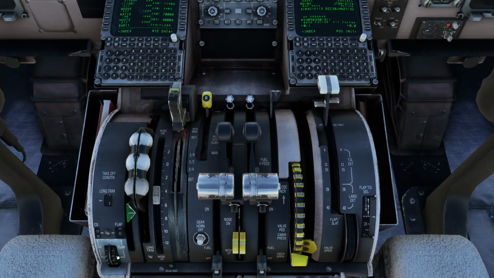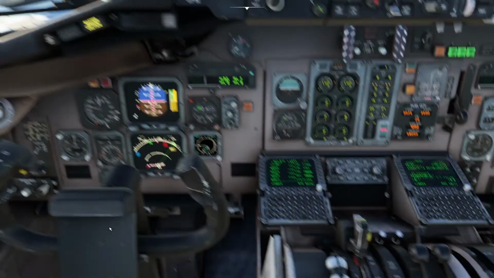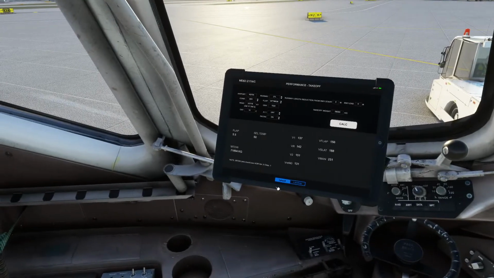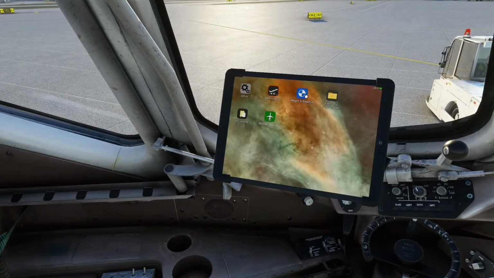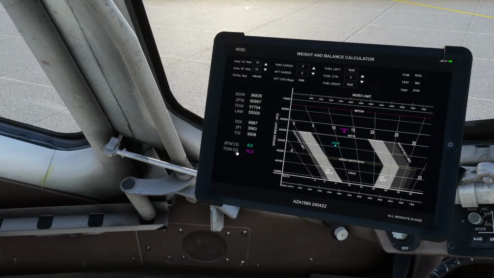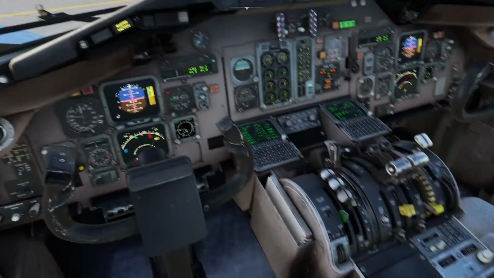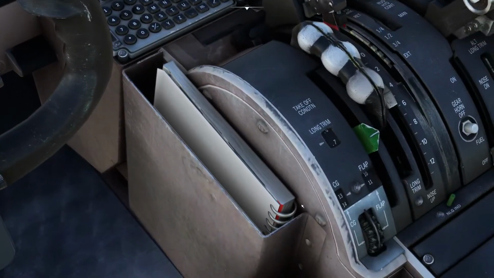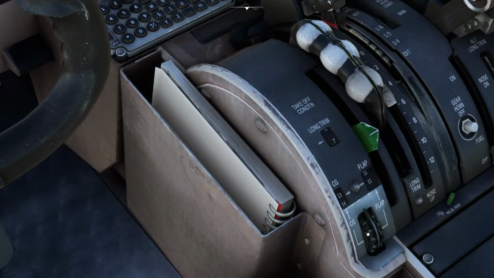Okay, and we'll move the flaps to 11. We can find out the centre of gravity from the tablet. So if we go to the weights and balance section of the tablet, centre of gravity on the takeoff weight is 12.3. So if we go back down here and look at this, CG is closer to 12 than 13, it's about there.